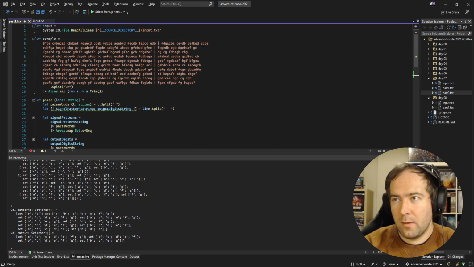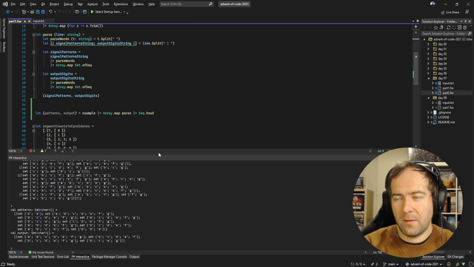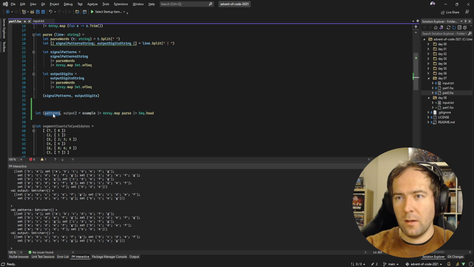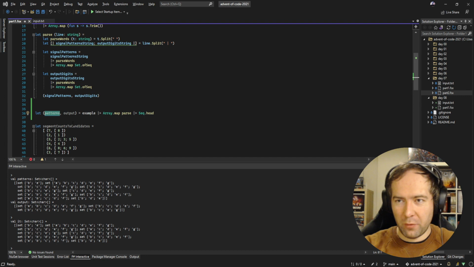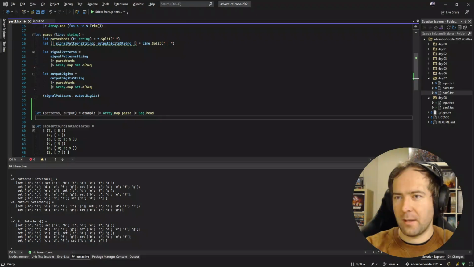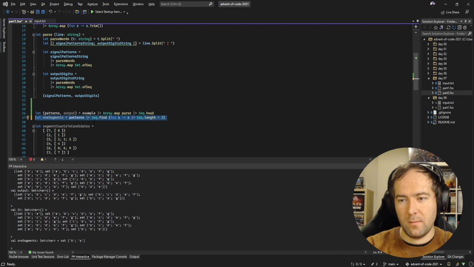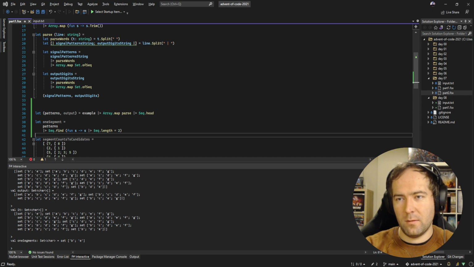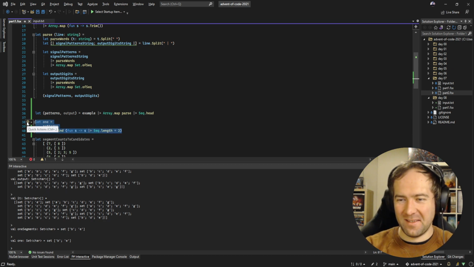Is that 1, 2, 3, 4 for the last one? Yes. The set thing is making it a bit more difficult to figure out, but yeah, this is the first line. And we would like to do something with the patterns, ignore the output for now. And we grab the 2 segment number and the 3 segment number. Is this the 1 segment? Yeah, let's just call it one. So one is the thing with two segments, and seven is the one with three segments.